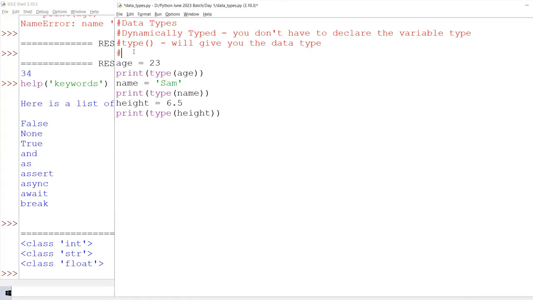In Python, Python is a pure object-oriented programming language. Everything in Python is objects and classes. In Java, int will not be a class, but in Python, this belongs to the integer class. This name age is an object of integer class. Name is an object of string class. Height is an object of float class.